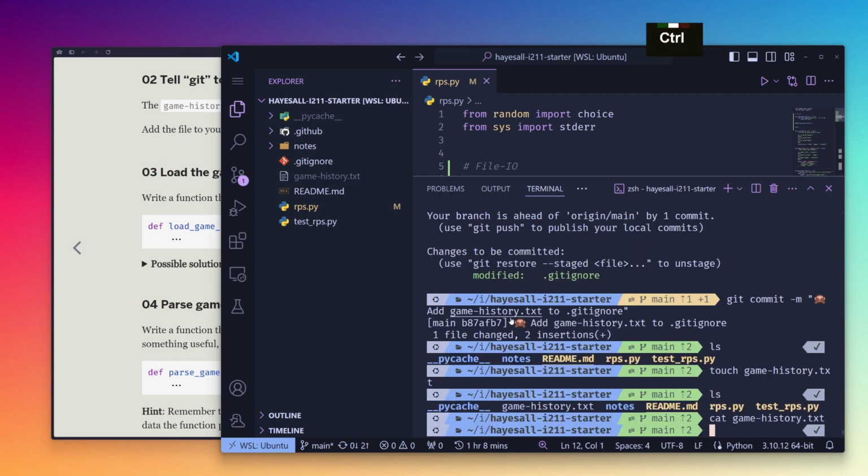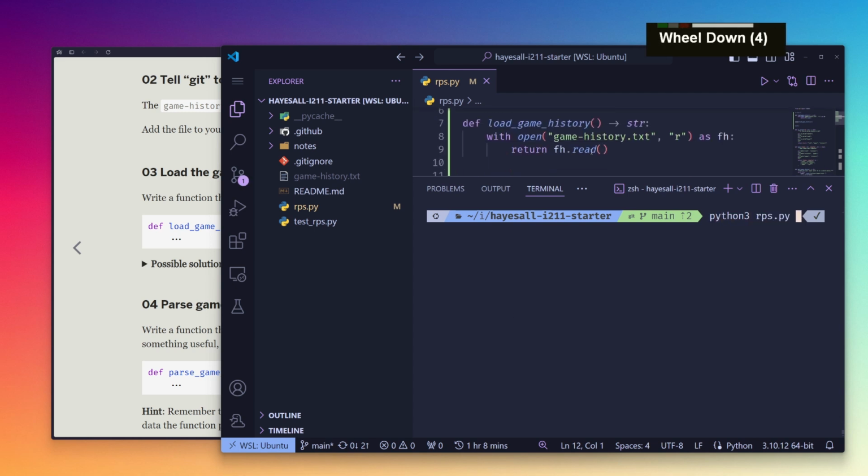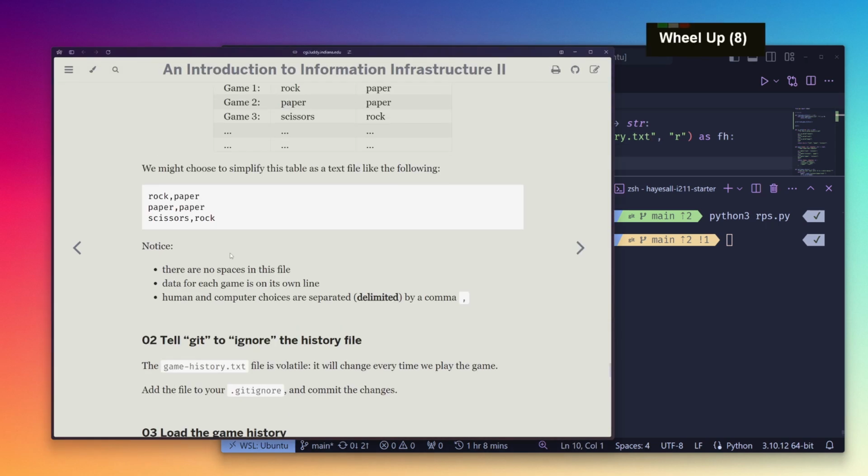So let's see what happens. Clear the screen. Let's do python3 rps. I'm hoping we get nothing. Yeah, sure enough. Okay, so it looks like we successfully read the contents of game-history.txt, but nothing was output, and that's kind of what we expect.